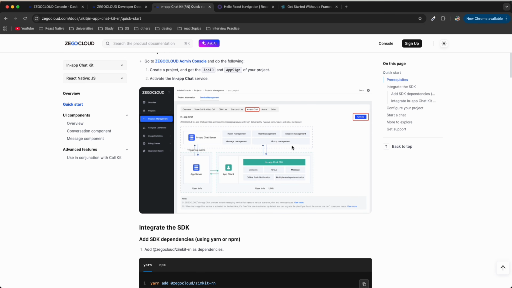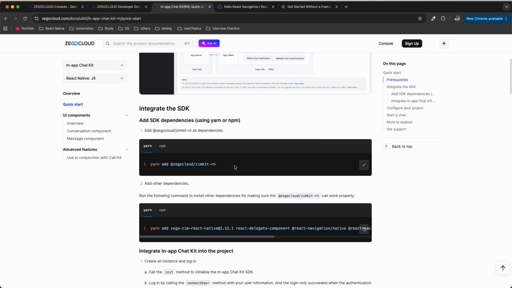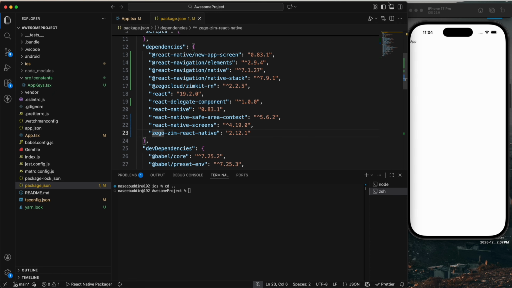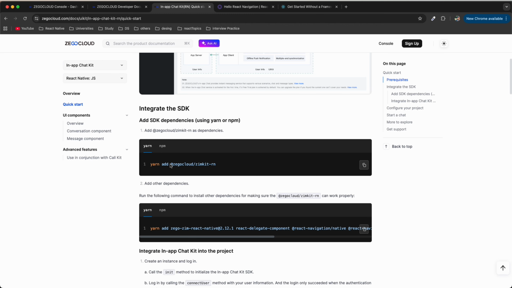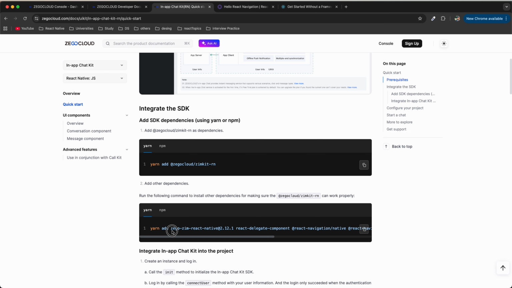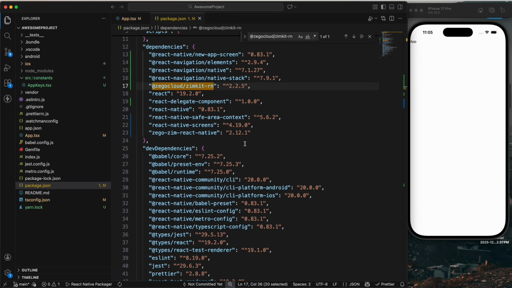So we already enabled these things. After that we need to add this library also. Let me remove and add this. I already installed this library also. Let me show you in the package.json. Let me copy this, and you can see this library. I already added the Zego Zim React Native, and I also added React navigation, React navigation stack, React navigation screen and React navigation safe area. So I already added these libraries.